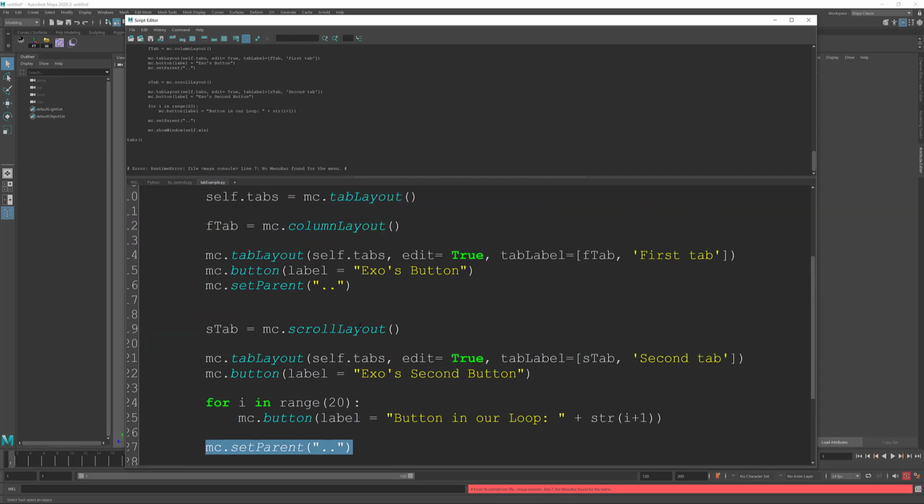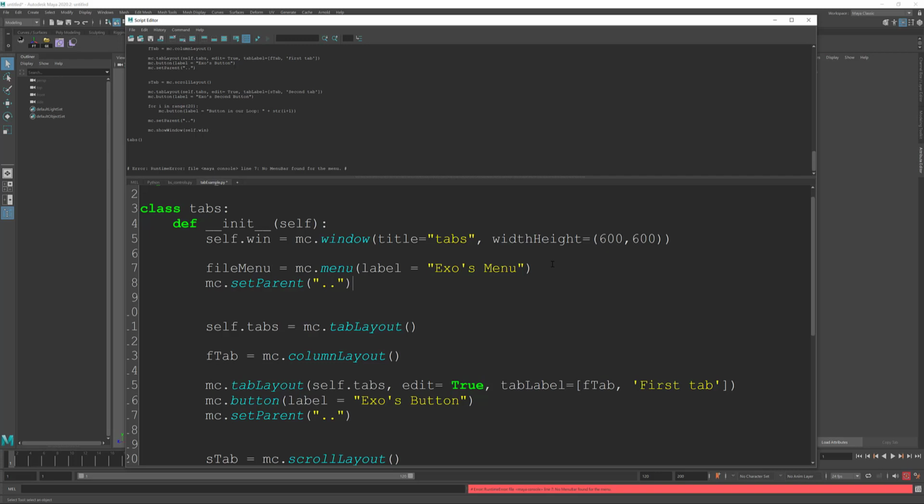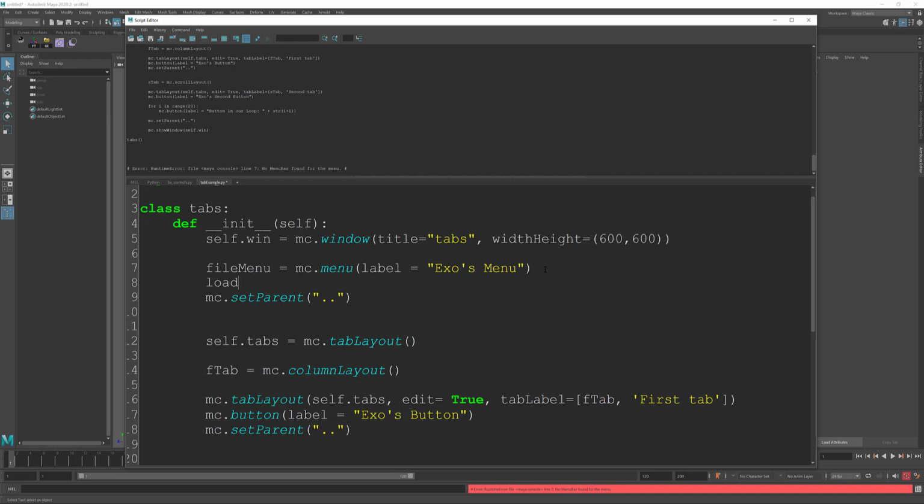So let's go ahead and grab this, and I'm going to paste it down here so we can set it to our parent. And let's see. So we're going to set this to our parent. Let's do a load option on our file menu. So load option.